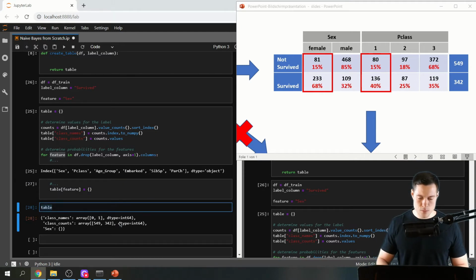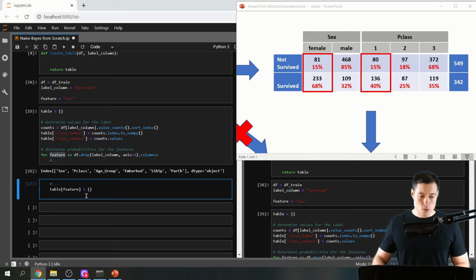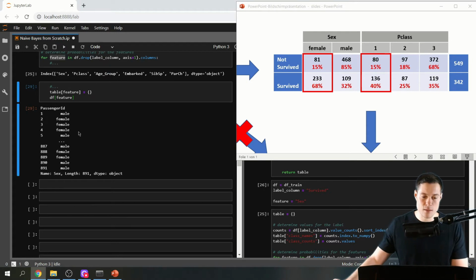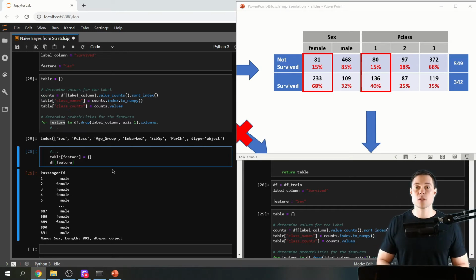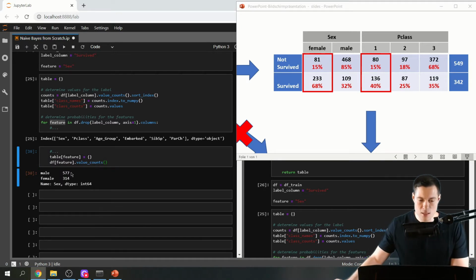So to know how those values are distributed, obviously we first need to access the respective column. So we're going to say df brackets feature. This way we get this column where we have male and female values, and on that column we simply use the value counts method again. So we're going to say value counts, and let's run this, and here you can see that there are 577 male and 314 female.